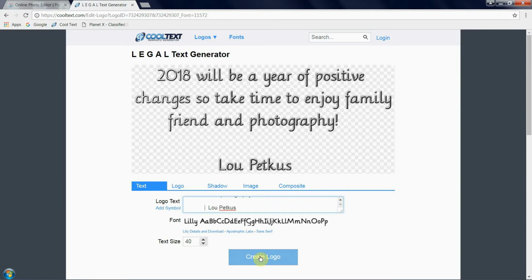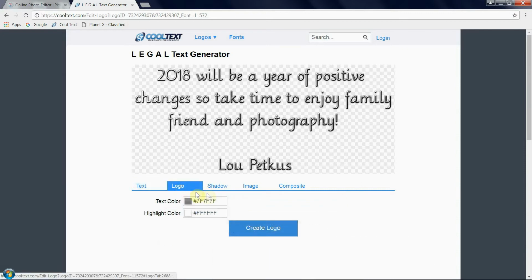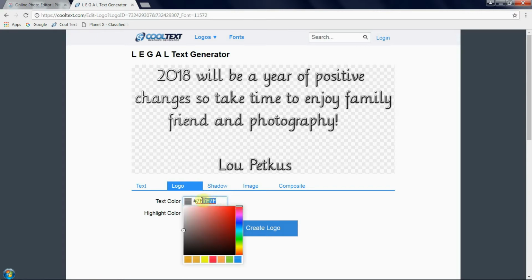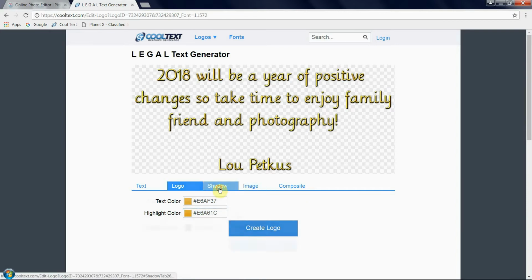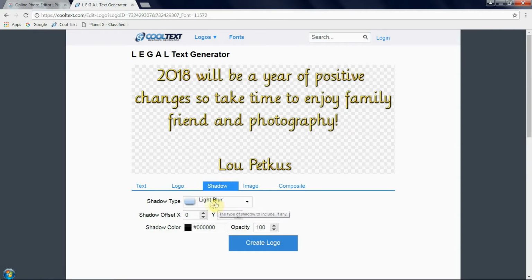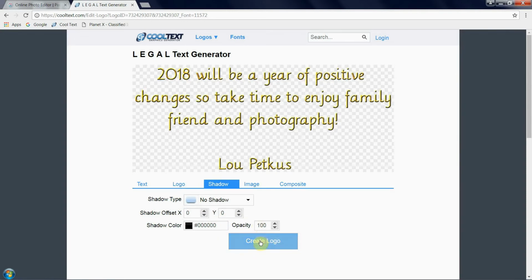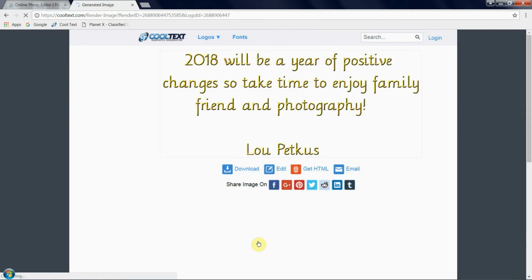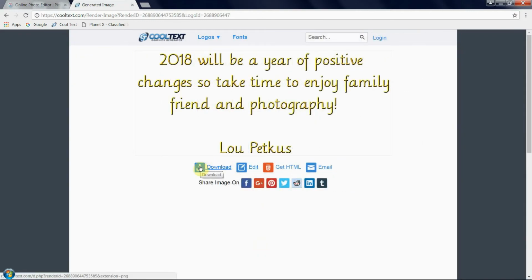So now let's change the color. We will go to Logo, and if you remember the two colors we used before, I'm going to use the same. And that was E6AF37. Alright, and then the bottom one was similar, was E6A61C. Okay, and then remember the shadow, we are not going to use the shadow. And we're ready to create our logo. So I will click Create Logo, and then we will download it.